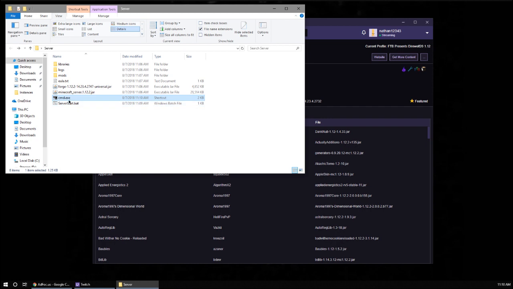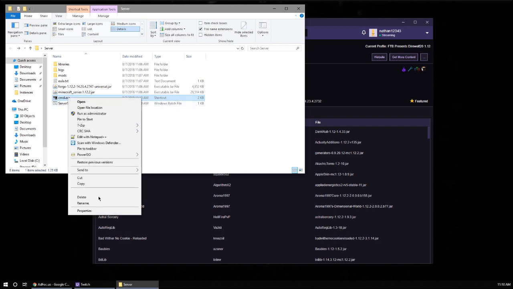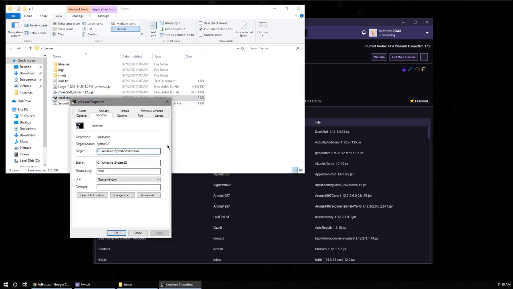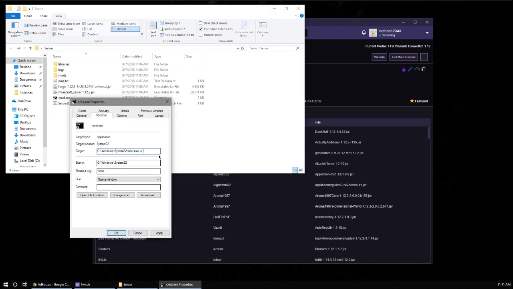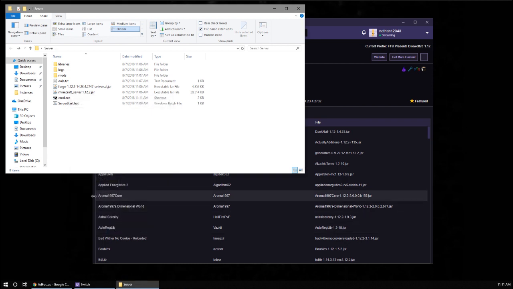Other thing we're going to want to do is edit this properties, leave its \k, and then we want to put in this address right here. You get to that by clicking up here, not on the box, but anywhere else. Right click, copy, paste that in there, /server start.bat. Click apply, click OK.